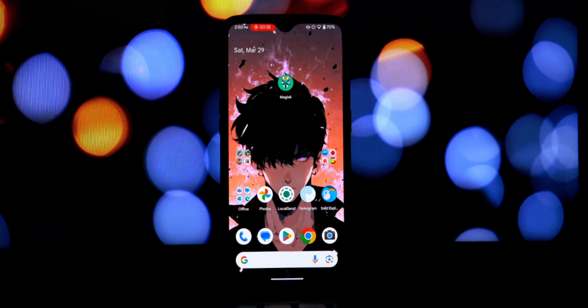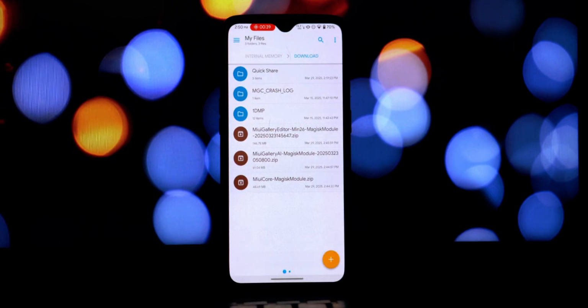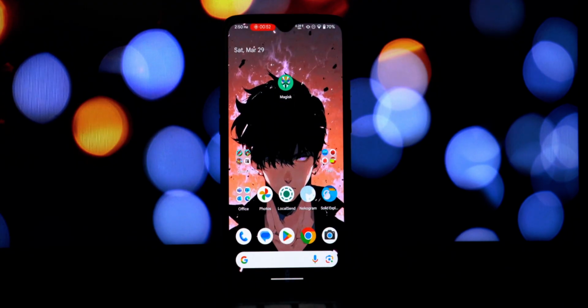The first thing you'll need to do is install the MIUI Core Magisk module. This is essential if you're currently running a non-MIUI ROM, as it provides the necessary framework for the MIUI Gallery to function correctly. You can find the download link for this module in the video description below.